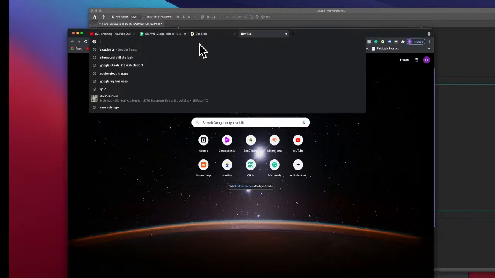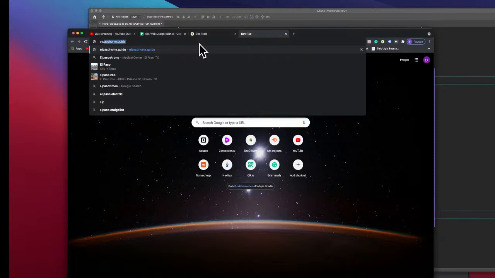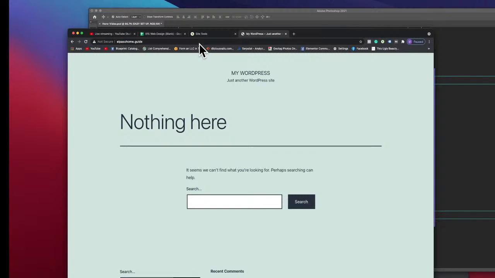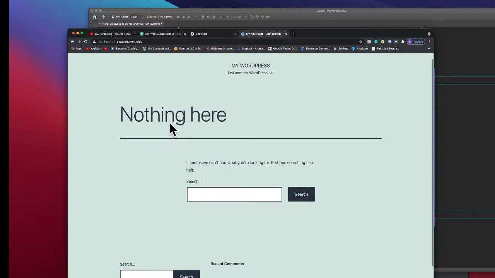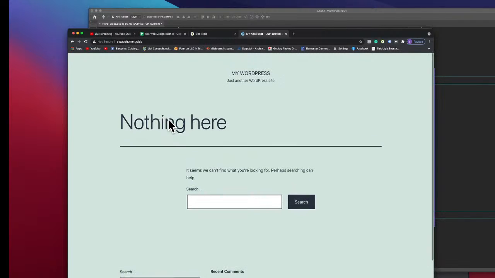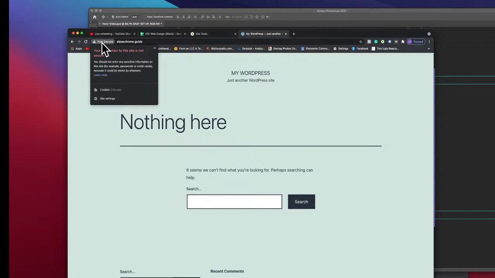All right, so if you go to El Paso Home Guide, you will see that we have this. There's nothing here, right? This is just an empty blank WordPress website, and it's showing here that it's not secure. So you want this to be secured.